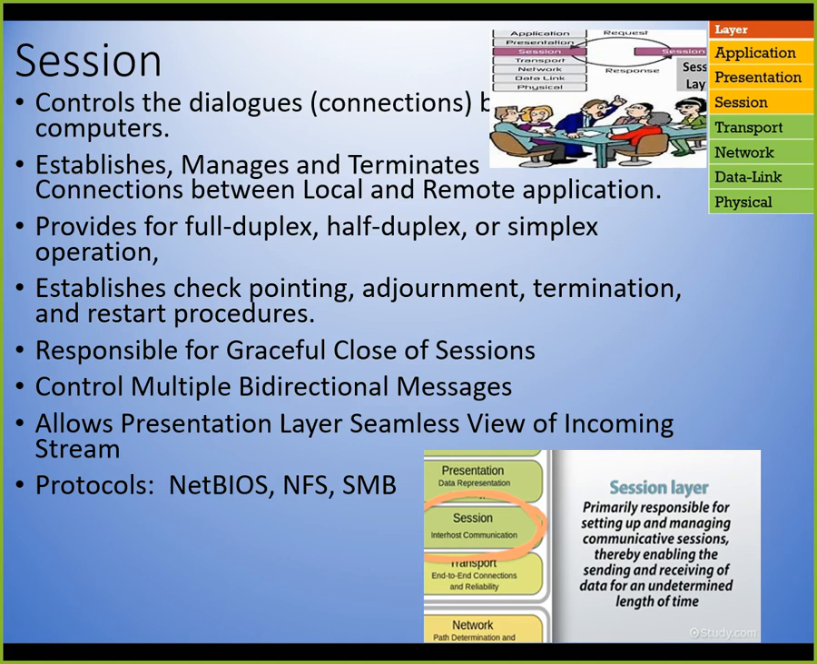The session layer controls dialogues, connections between computers, and I should say that's hidden behind these little guys that are talking, controlling the dialogue here. It establishes, manages, and terminates connections between local and remote applications. And here the key is applications. TCP does its connection between locations. Session is between applications. It provides for full duplex, half duplex, or simplex operation.